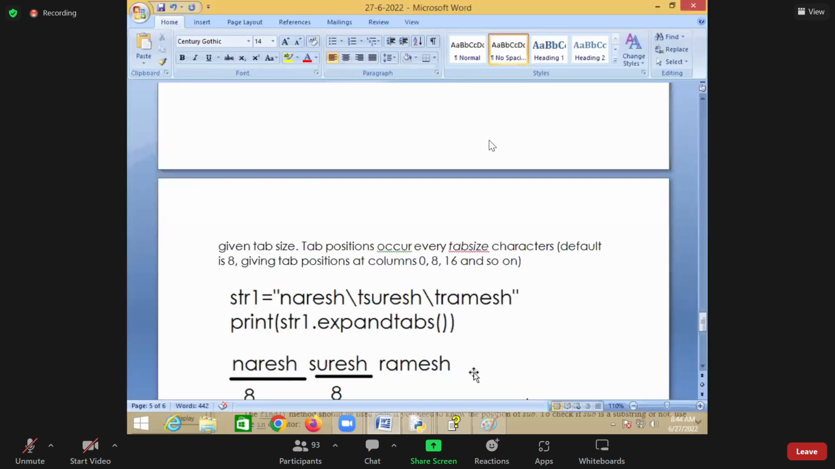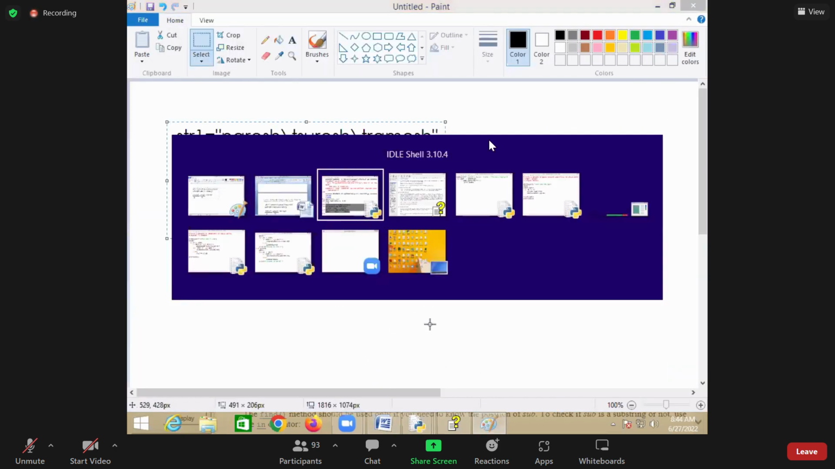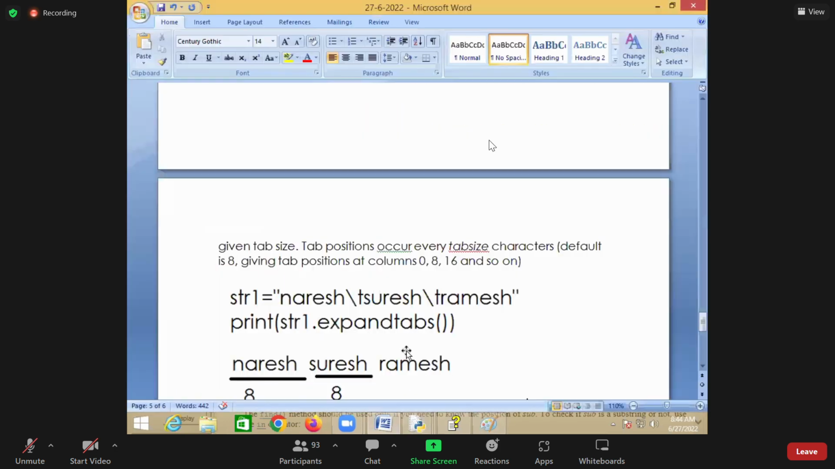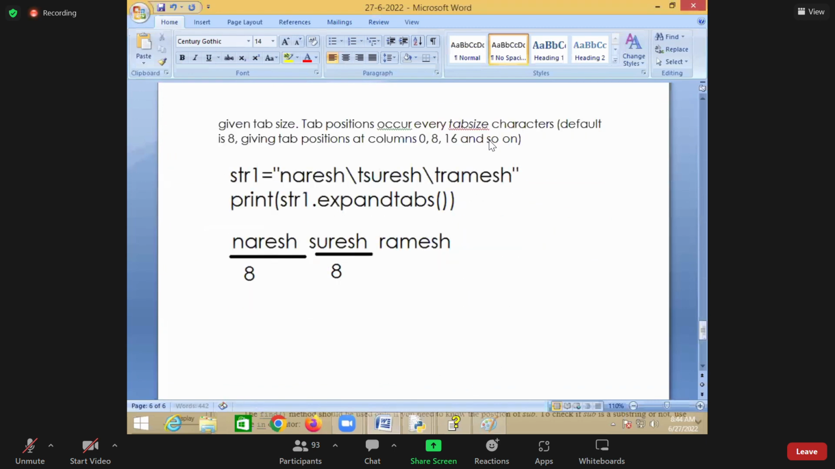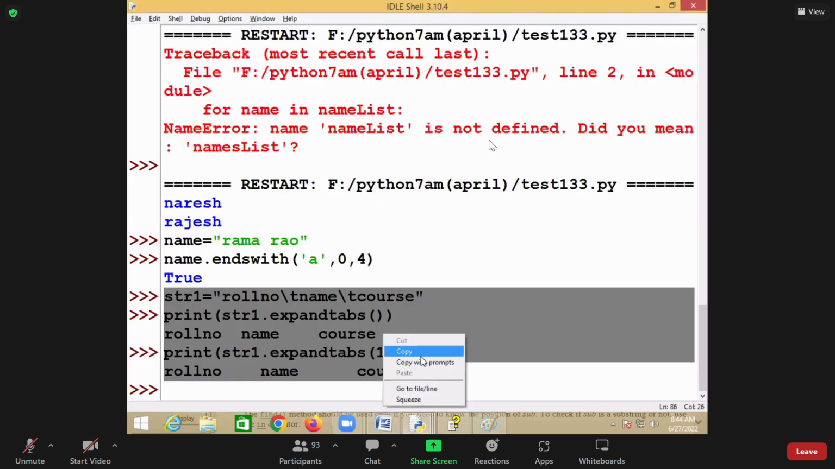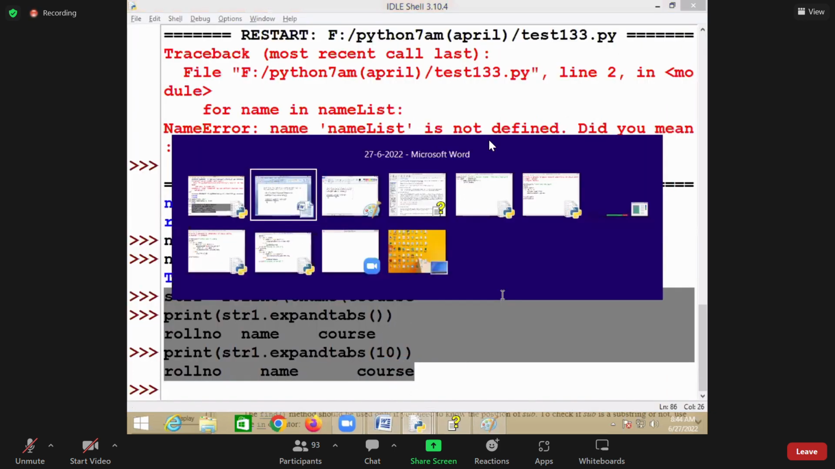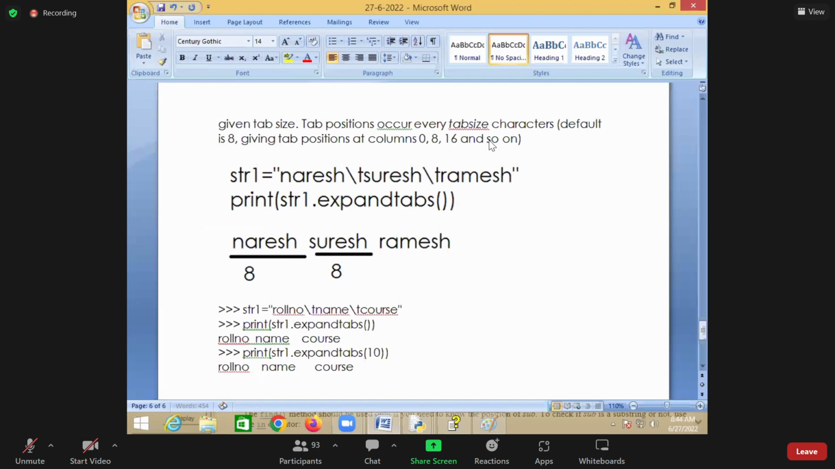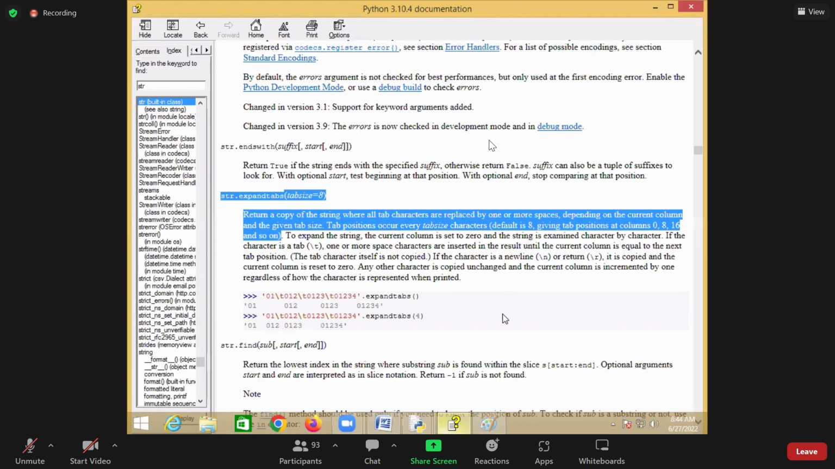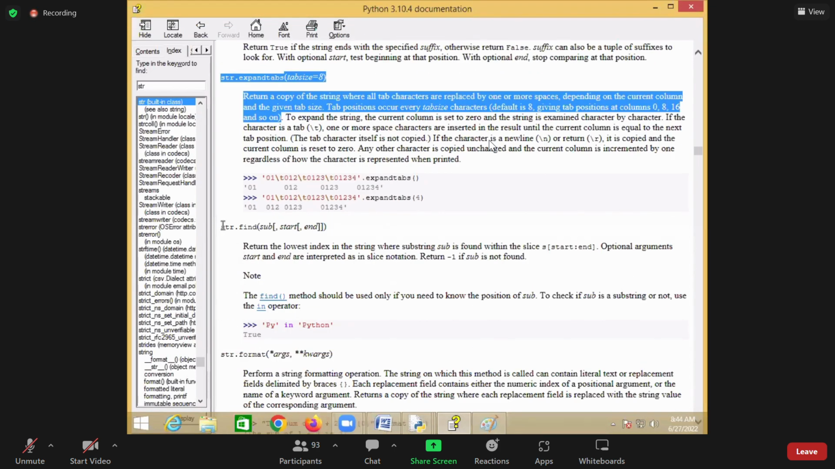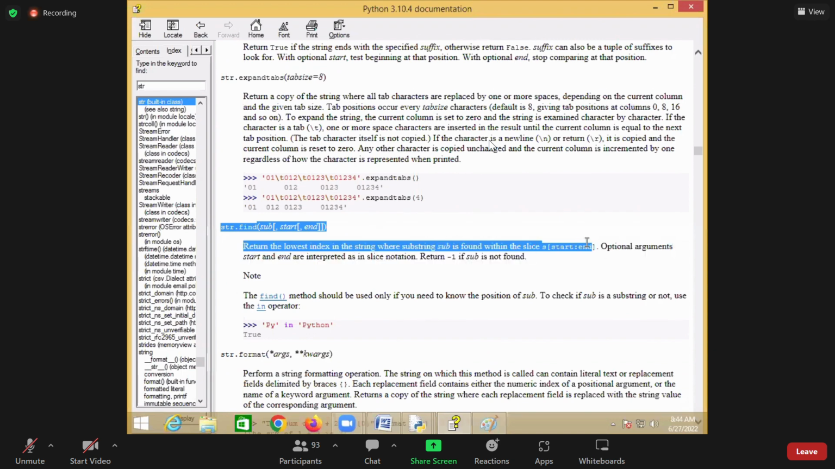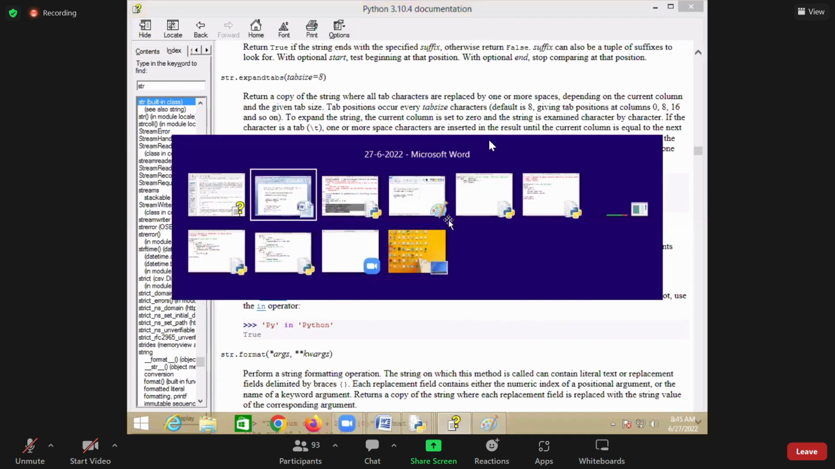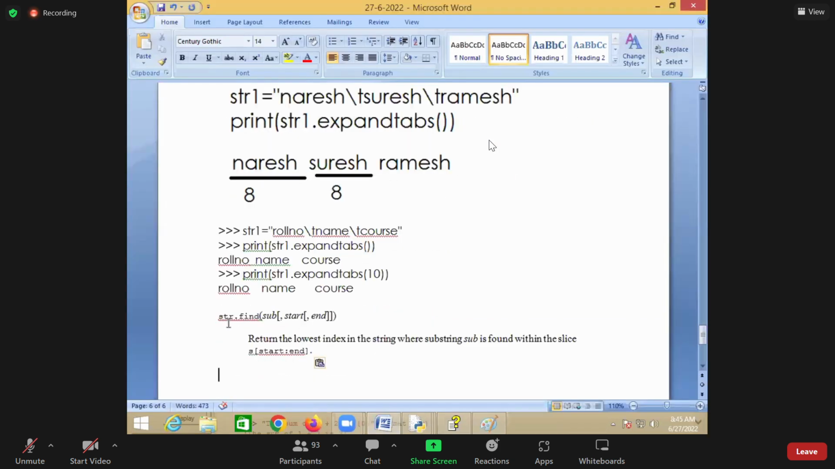So this is again used for generating reports. If you want to format the report, you can format it by using expandtabs. Expandtabs is done. Then str.find. Now this is for searching in the string, but this is similar to the in operator. str.find.